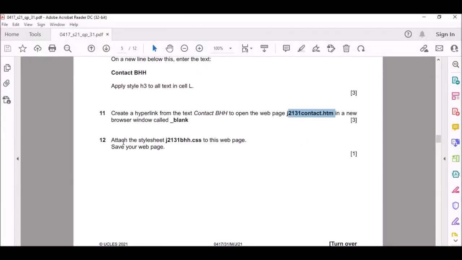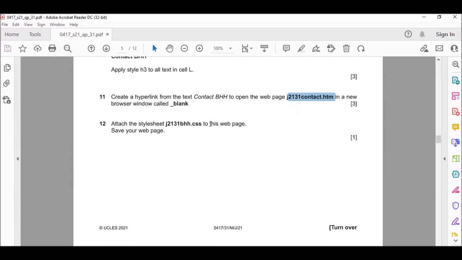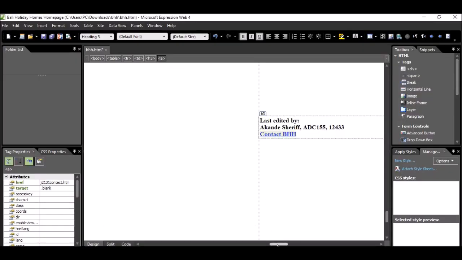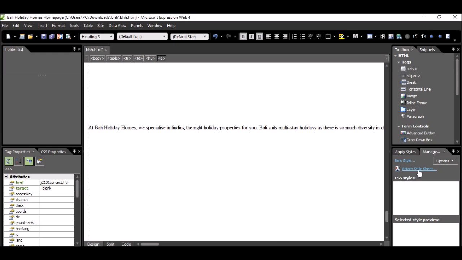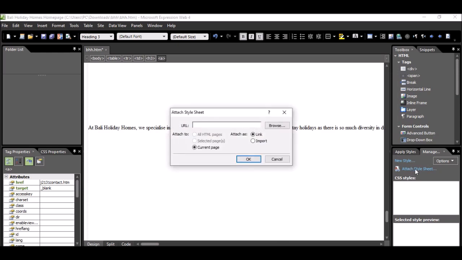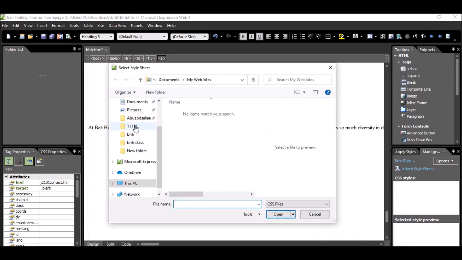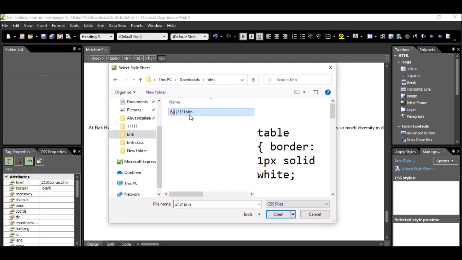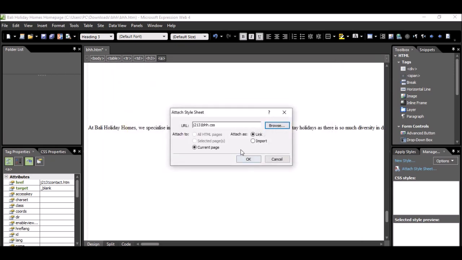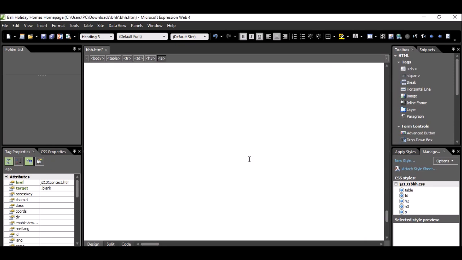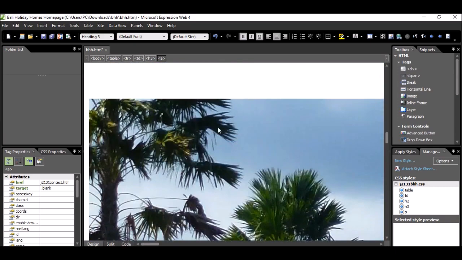Then the next question says, attach the style sheet to this web page, then save your web page. So how do we attach the style sheet? Very easy. Can you see this one? Attach style sheet. Click here, then you can choose the style sheet from where? Yeah, from your folder. This one, this is the style sheet. Then click open, press OK. Good. Just as simple as this. Then they ask you to save it. You can just click here straight away to save.